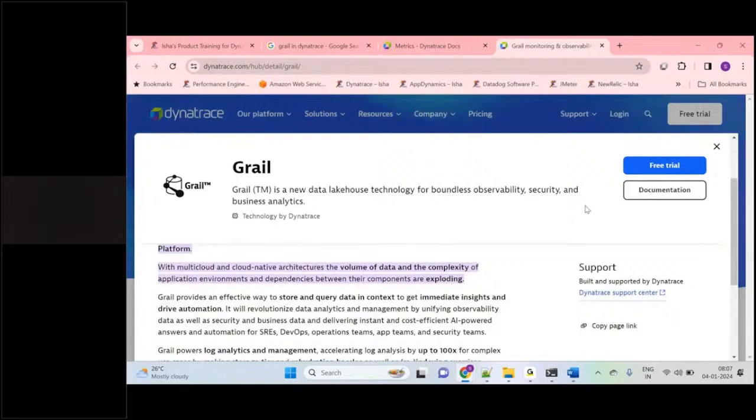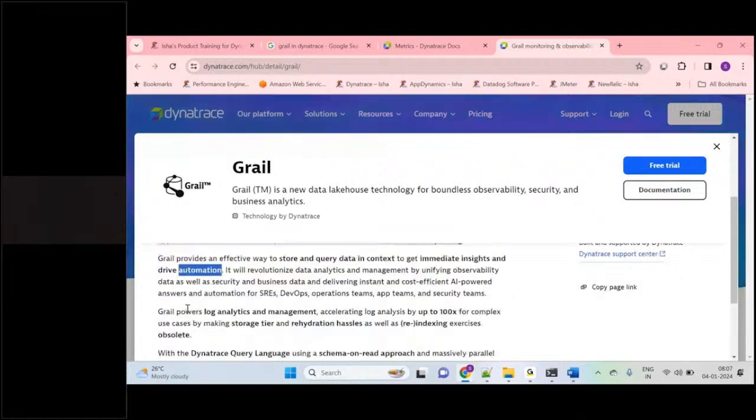With multi-cloud and cloud-native architecture, the volume of data and the complexity of application environment dependencies are exploding. Grail provides an effective way to store and query data in context to get immediate insights and drive automation. So it is an option they are bringing in, where you have a lot of data stored and can pull it in very quickly.